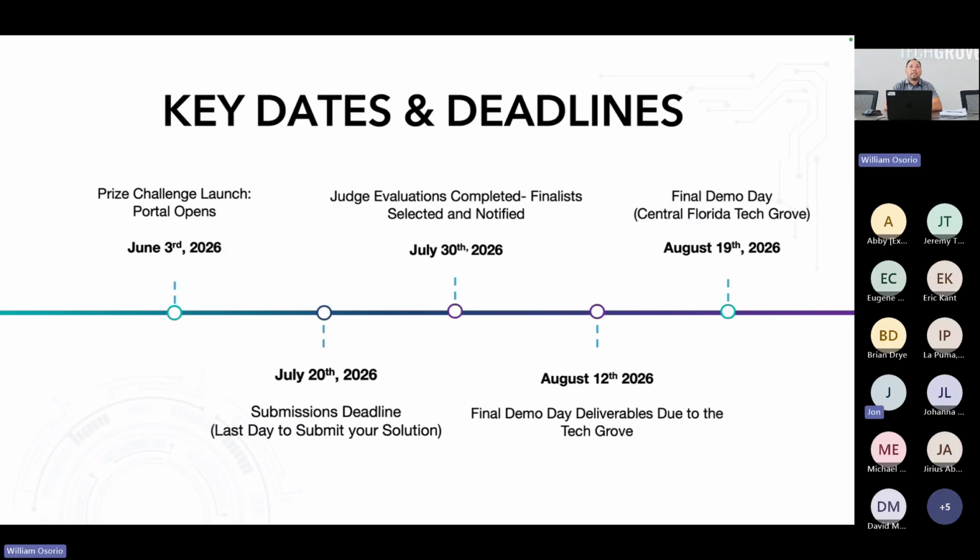All right, key dates and deadlines. If you want to take a screenshot or a picture of the screen, you can. This is already on the challenge page, but it doesn't hurt if you want to have this for your reference. So there are five key dates that you want to remember here.